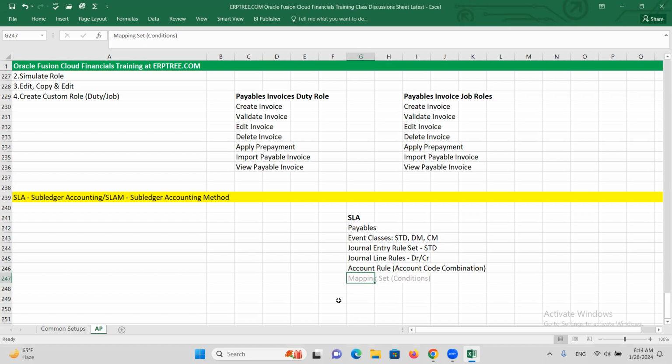So first we'll go through the Oracle provided accounting method. Then we'll see how it can be customized if required. We'll go through those points also.